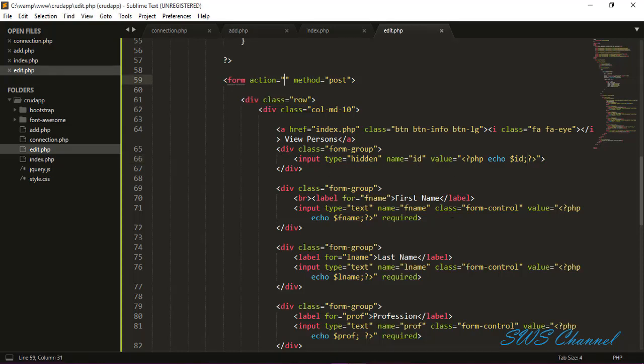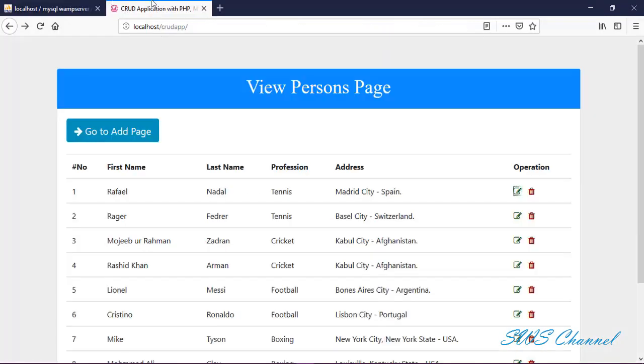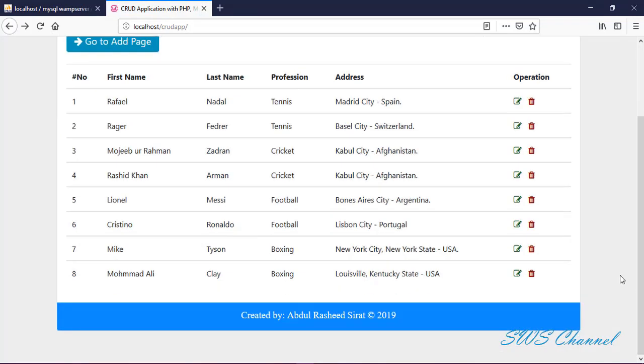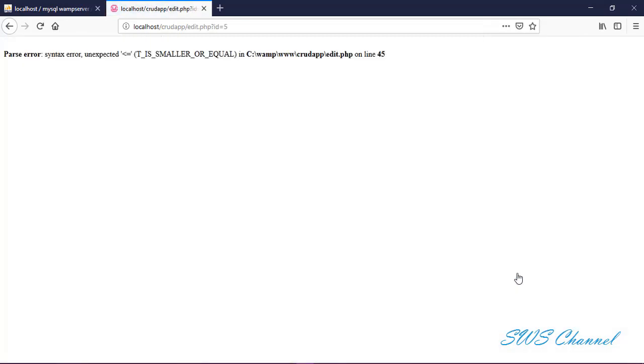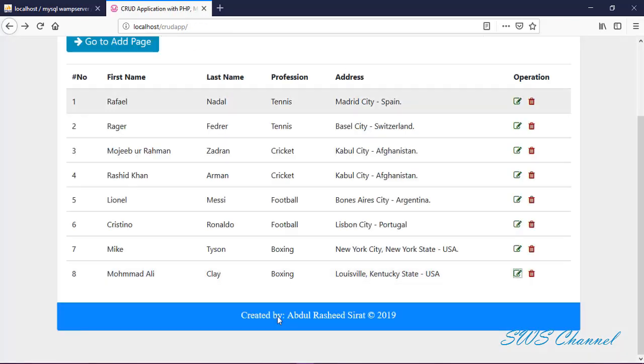This is necessary for taking the ID hiddenly and displaying data by this ID in the edit page. Let's see our edit page. Is it working fine or not? Let's refresh the page once, and let's take this row and see it in the edit page. Is it working fine or not? What is going on? In line 45 we have a problem.